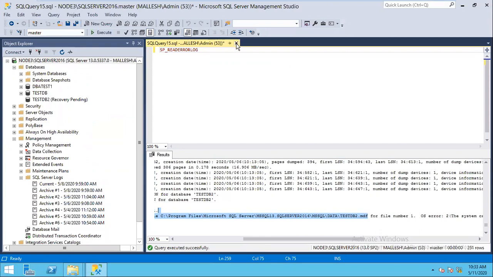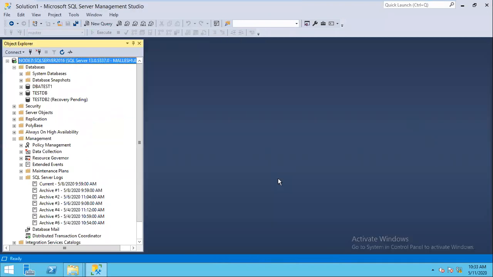The next step is whether it is allowing us to take the tail backup or not. Usually a tail backup is allowed when the LDF file is available. If the LDF file is not available, we cannot take the tail backup. So in some scenarios, again, no need to spend time checking whether the LDF file is available or not. We can directly try to take a tail backup for the testdb2 database.